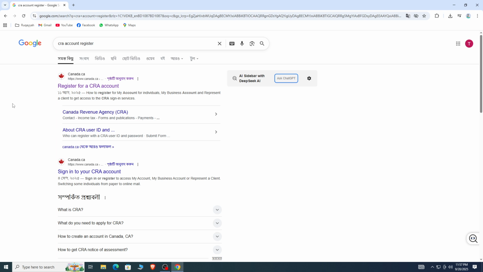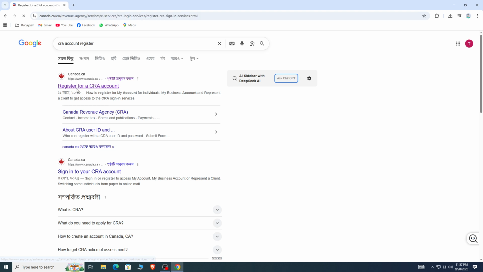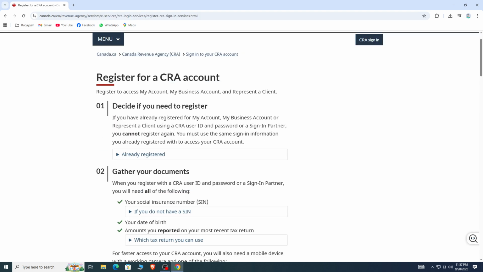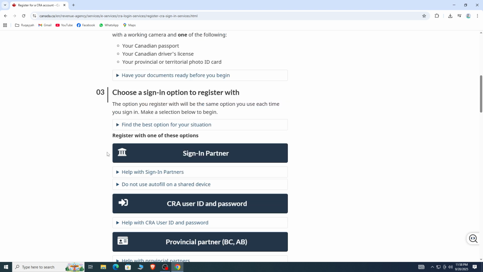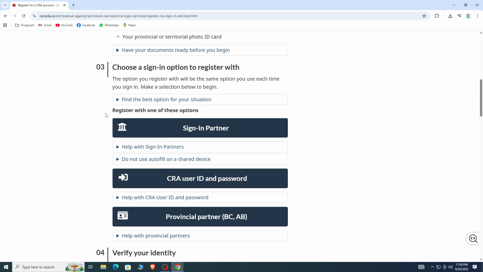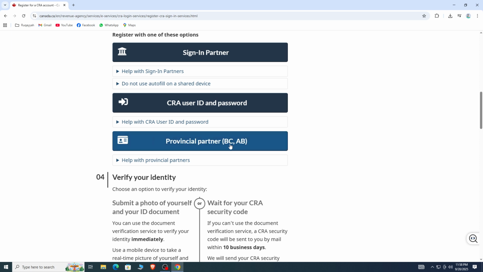First, open any browser and type in CRA Canada login. Click on the first link you see. You'll land on the sign in page, but scroll down a bit to find the option to register for a CRA account. There are three ways to create your account: using a sign-in partner, creating a CRA user ID and password, or through a provisional partner.